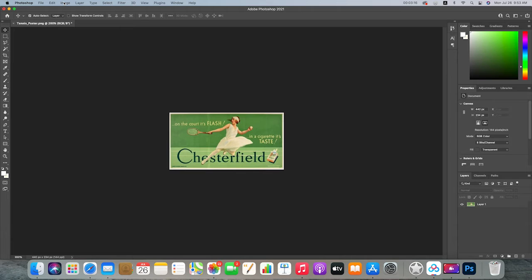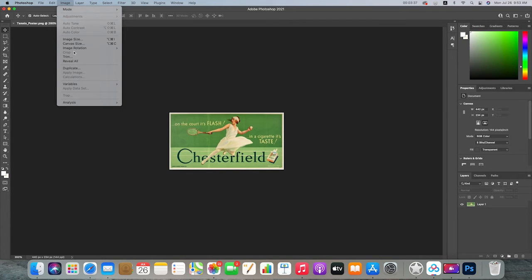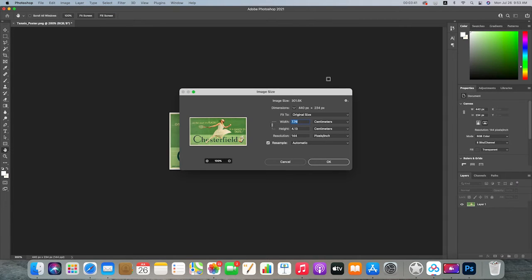Another important thing in Photoshop is the image size. So let's say you got this image off the internet and you want to make this a poster. You can check the size of the image by going upper toolbar, going to Image window, and selecting Image Size. And here, the size of the image will pop up. The unit of measurement here is centimeters. So this is 7 centimeters wide and 4 centimeters tall.